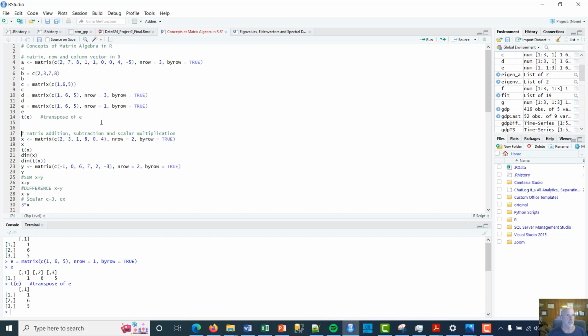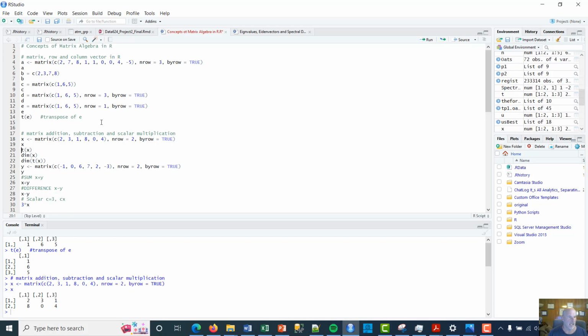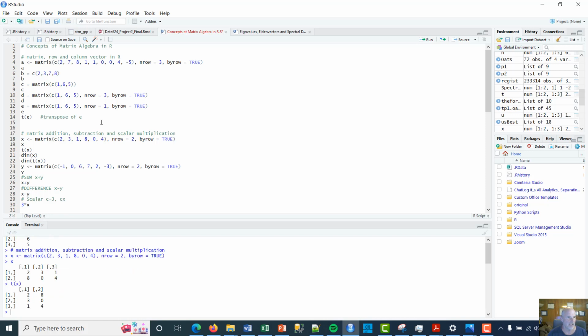So now let's look at some matrix addition, subtraction, and scalar multiplication. The next thing I'm going to do is create a new matrix. It's going to have 2 rows in it, and sure enough, it has 3 columns, 2 rows. So it's a 2 by 3 matrix. And if I take the transpose of that, it is a 3 by 2 matrix.